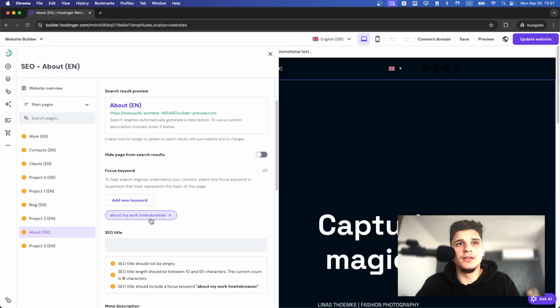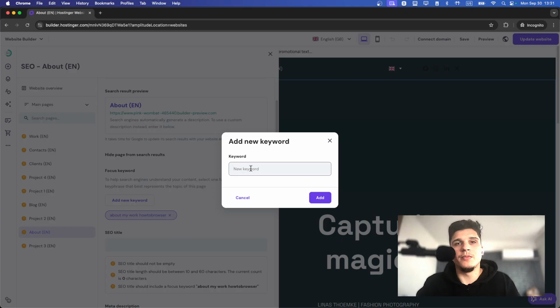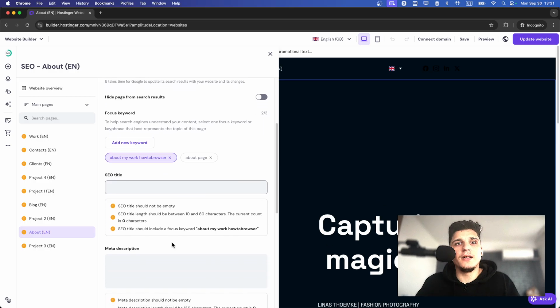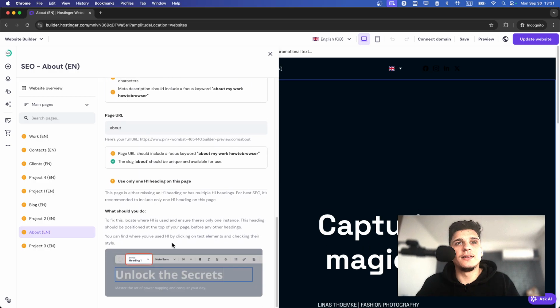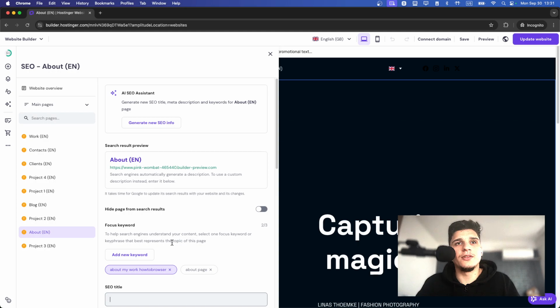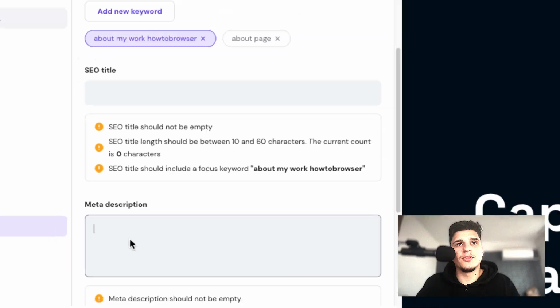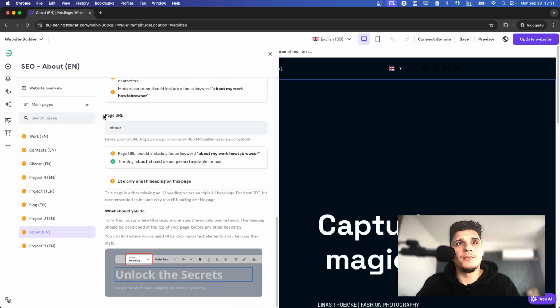And then here you have a key phrase. You can add a keyword, maybe about page. Okay. Don't add too many. You'll look bad for the search engine. And now here you can also add a meta description. You can also add a page URL. You can edit your page URL.